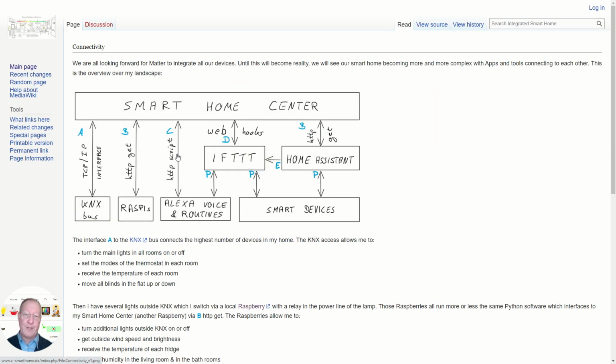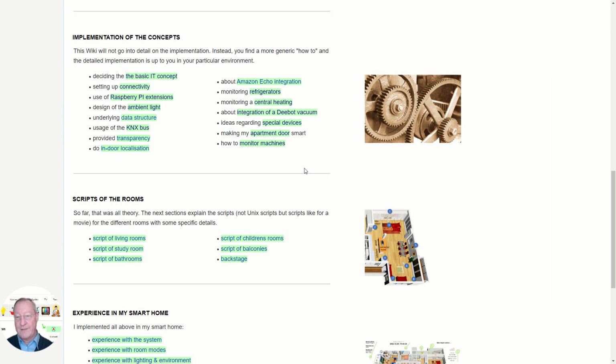Here I share my connectivity landscape. You see here, bottom left, the KNX bus, which is connected to my software with an interface. You see the Raspberry Pis I'm using are connected. I have connected the Echo with voice commands and with routines from Amazon. Then I have some smart devices off the shelf, and they are connected to my smart home center via If This Then That and Home Assistant. So that's my connectivity.